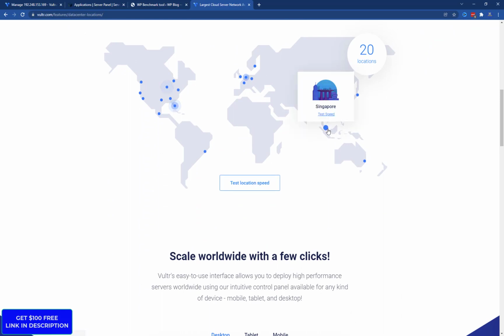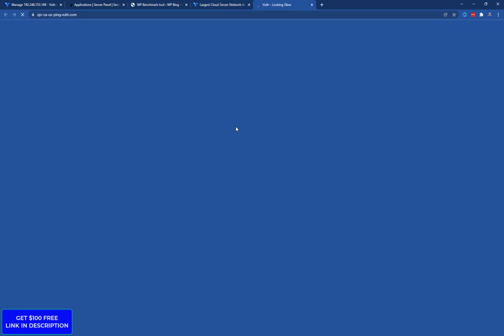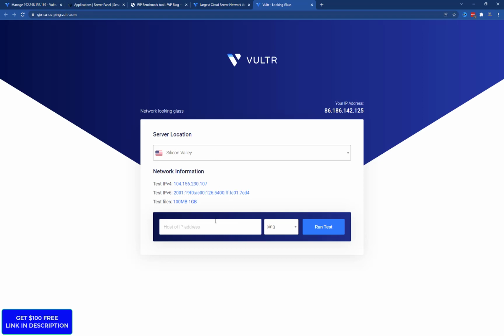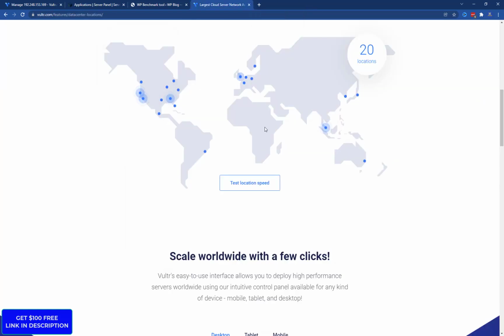Test location speed. How do we do that? Okay. Let me test Silicon Valley. So what will it test? Oh god, I have to put an address in. Okay, it doesn't matter when I do that. But anyway, you can speed test all the servers. Most hosts do that, but not as nicely as this.